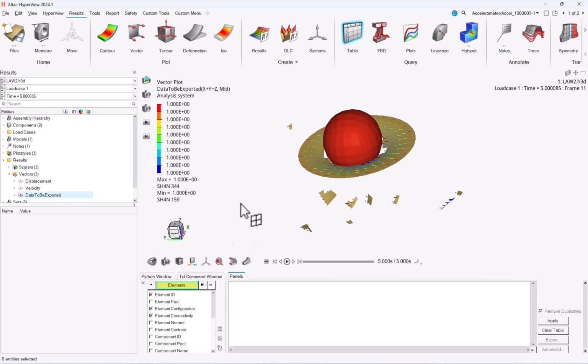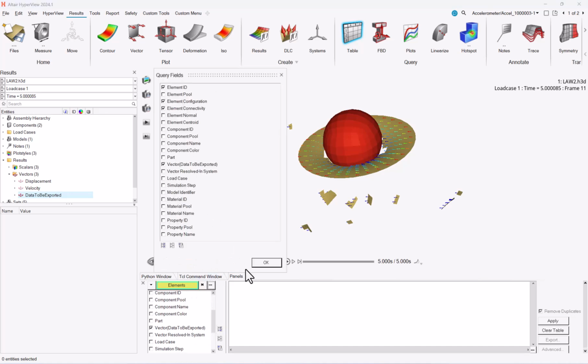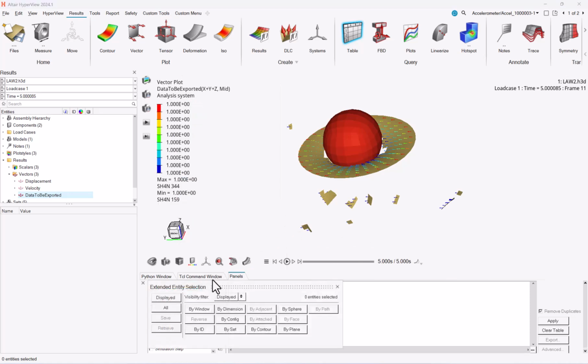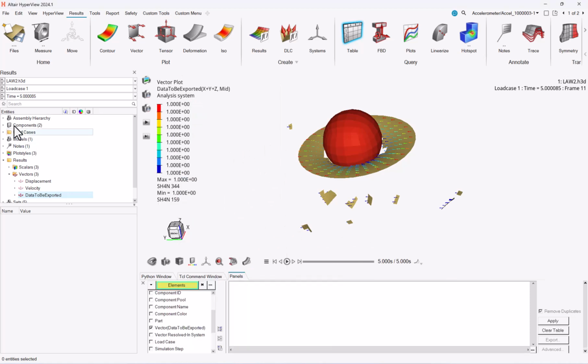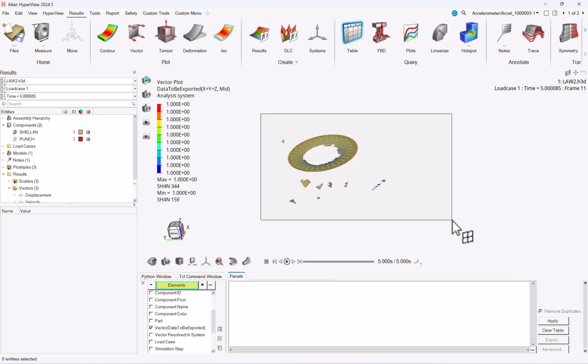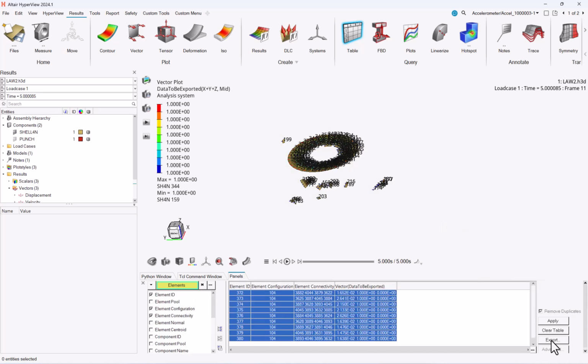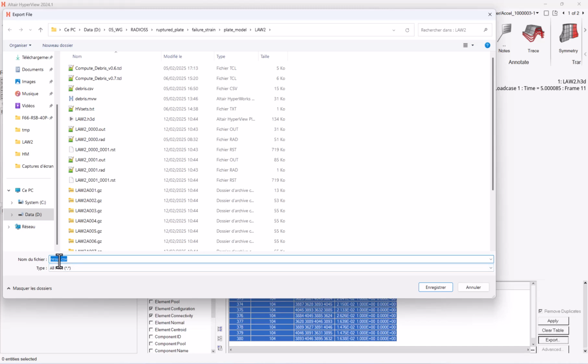Next step is to export a CSV table with the following information: element ID, element configuration, element connectivity, and the vector, taking the elements for the component of interest. So basically what I could do for this one is first hide this one because I do not care about it, and select these elements. And here you can export this table, results demo extract.csv.